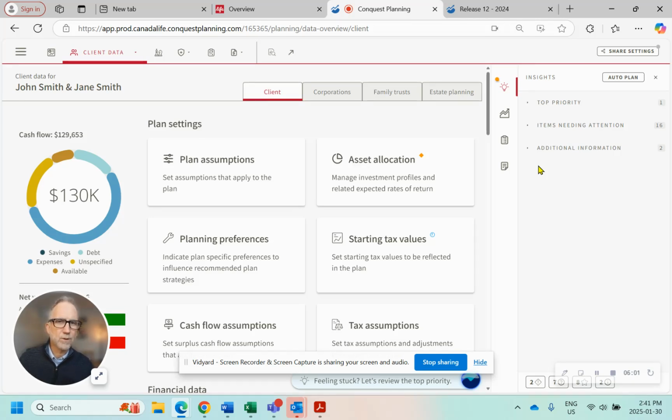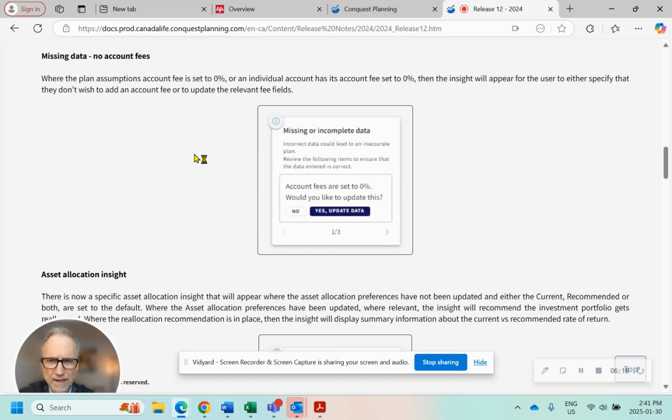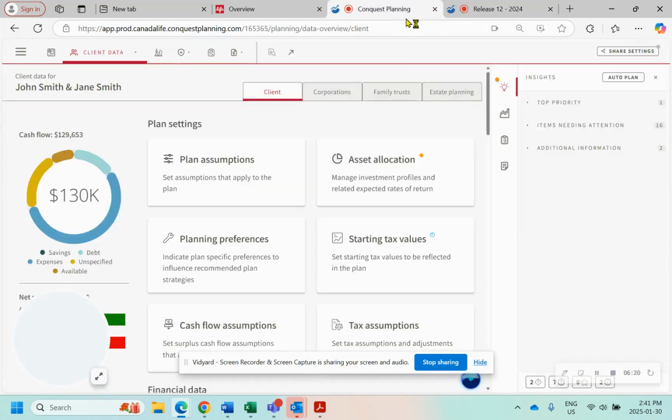Or it could be a situation where you're following up with the client, doing a review meeting, updating the financial plan. It just helps you get back up to speed very quickly. So the more I use it, the more I like it, is what I'm trying to say. In reference to the release notes, it's saying missing data, missing no account fees. It's just going to flag all of that. Before, we didn't have an awareness of that front and center like SAM Insights does now.